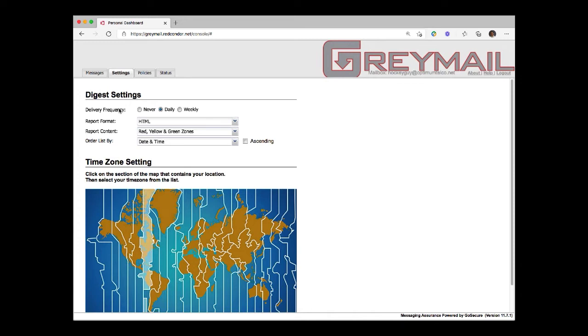Now under Settings, you can change your time zone simply by clicking, and you can select how often you would like to receive a digest that shows all the messages that have been quarantined in the past week, day, or if you'd prefer, you can never get a digest.